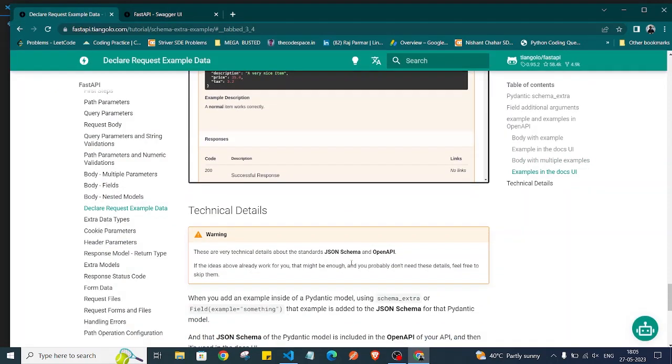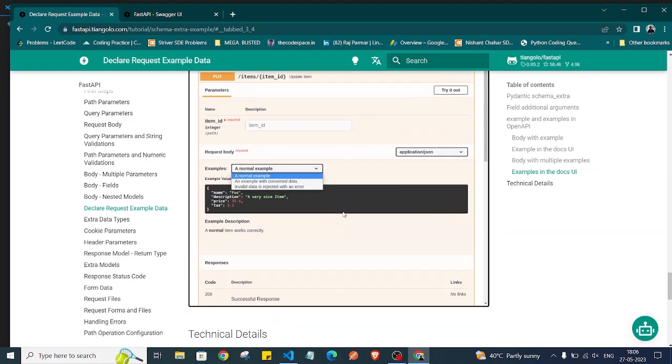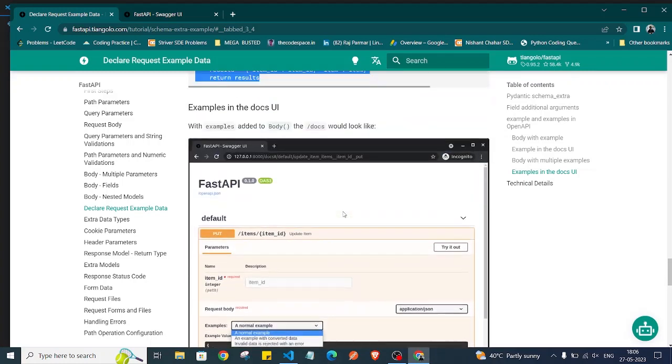So I think that's all about this video. In our next video, we'll see how we can have extra data types. Currently we are using string, float and other data types, but FastAPI also has some more extra data types, which we will see in the next video.